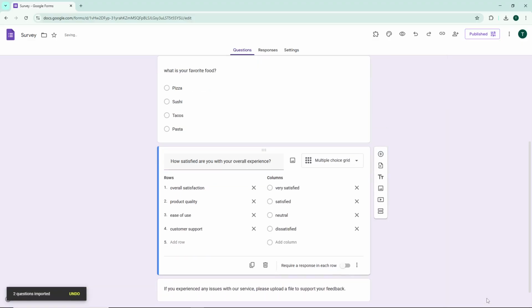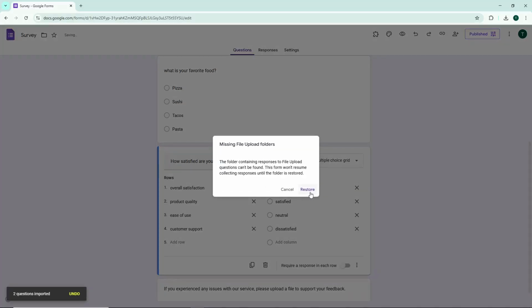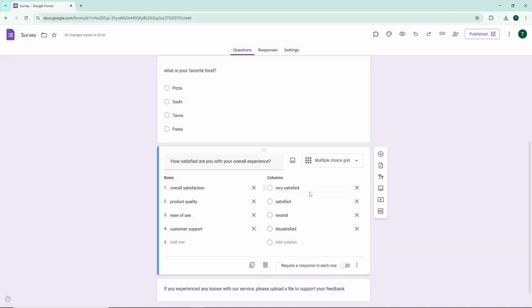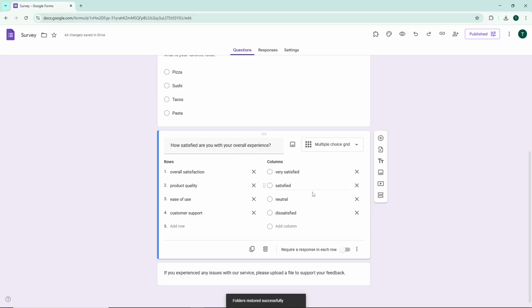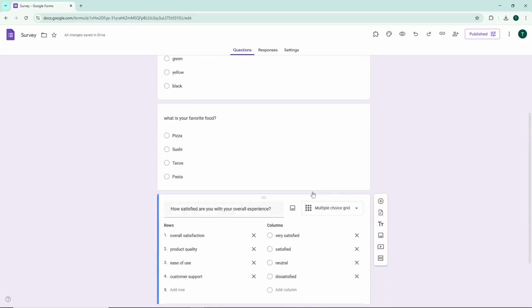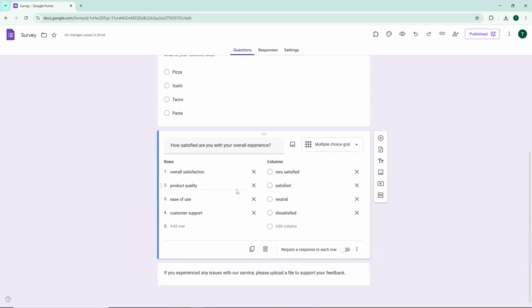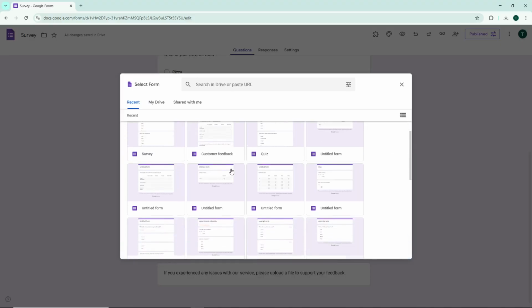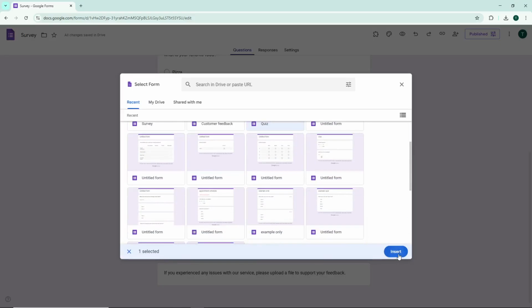A confirmation message will appear on your screen. This is Google Forms making sure you want to proceed with importing these questions. Click Restore to confirm. The questions will now be added to your main form, appearing right after the last question you selected earlier. If you have more forms you'd like to combine, simply repeat these steps. You can keep importing questions from as many forms as you need until you've built your complete comprehensive form.